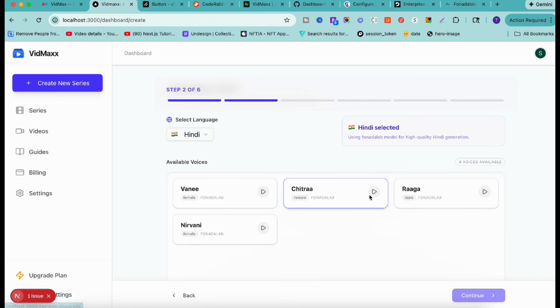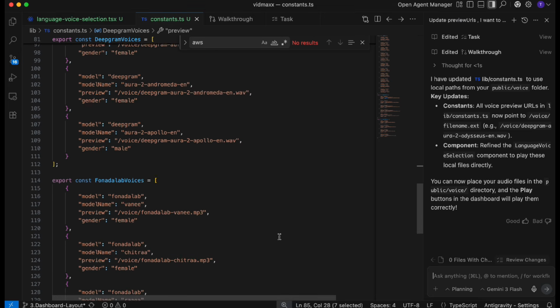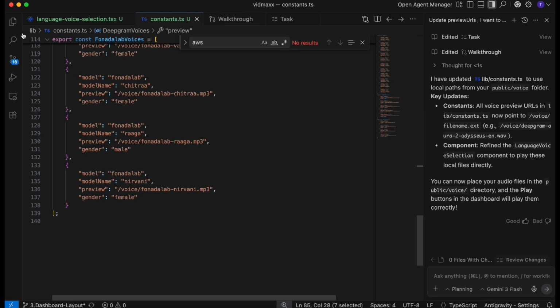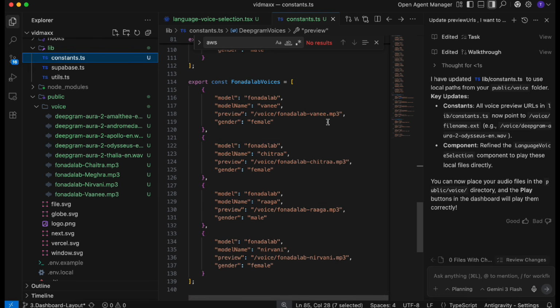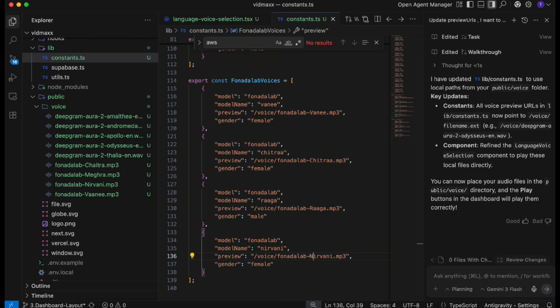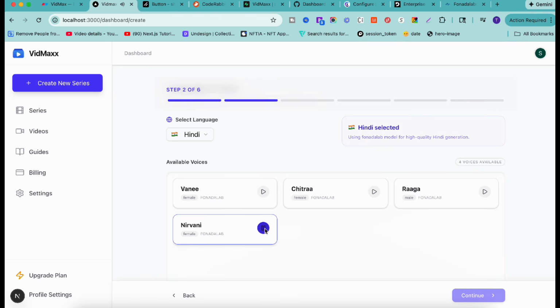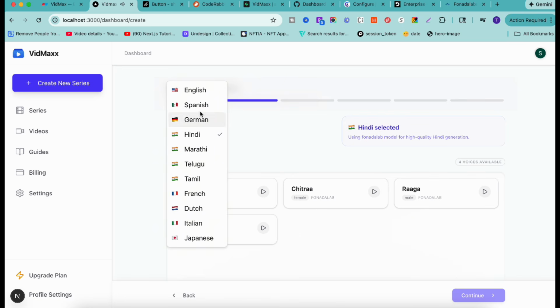Now for the Fonala lab, it might have an error, so we have to fix it. If I go to this Fonala lab, make sure the name and the file name are correct. Right now, if you see, the file name is not correct, so each of these is in capital. So I will just update this and then save it. And now if I try to play, see, that's how you can add Indian languages and their voices, or any other language and voice.